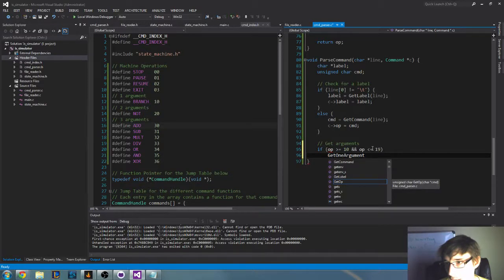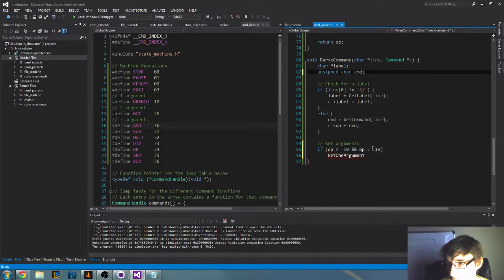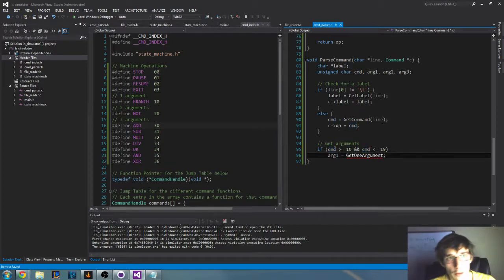So we need more of these now. Arg1, arg2, and arg3. And it will be arg1 equals... oh no. So if command is greater than or equal to 10 and less than or equal to 19, it's 10, 11, 12, 13, 14, 15, 16, 17, or 19. We'll get the one argument and pass in line.